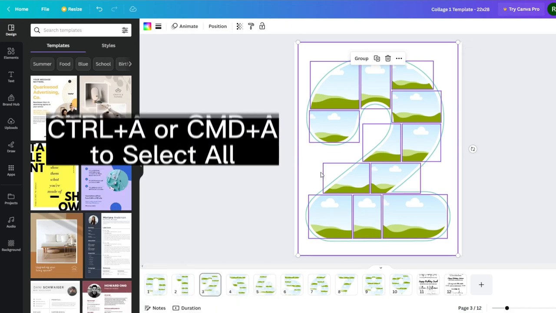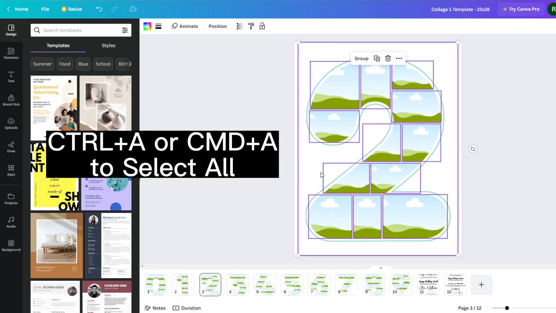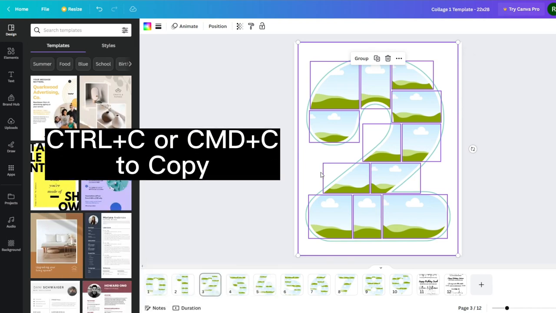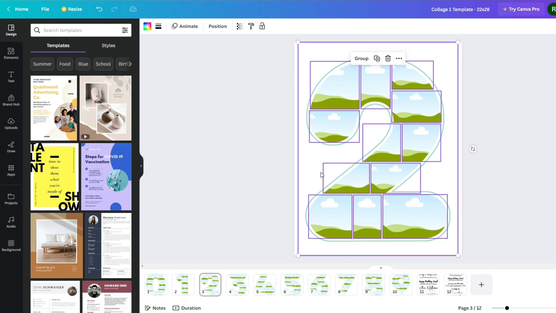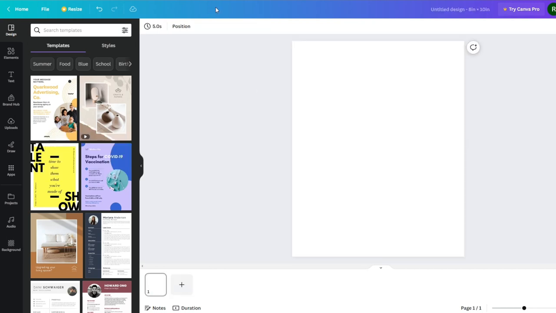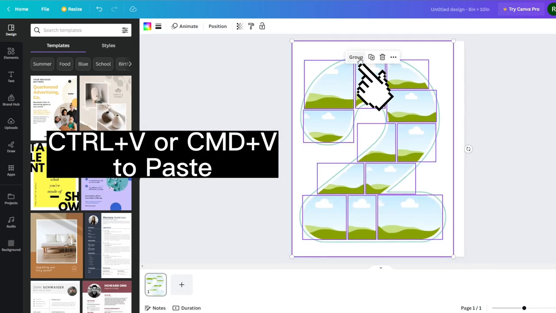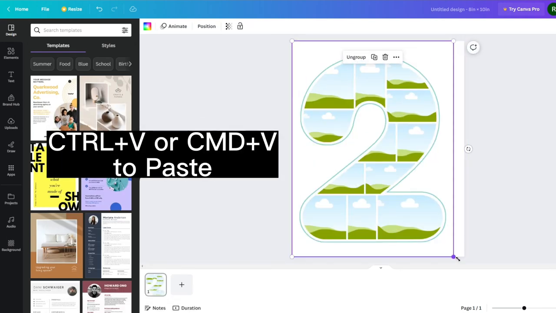Click Ctrl+A on PC or Command+A on Mac to select all the elements, then click Ctrl+C on PC or Command+C on Mac to copy the selected elements. Go to the New Document tab, click anywhere on the blank page, then click Ctrl+V on PC or Command+V on Mac to paste the elements.